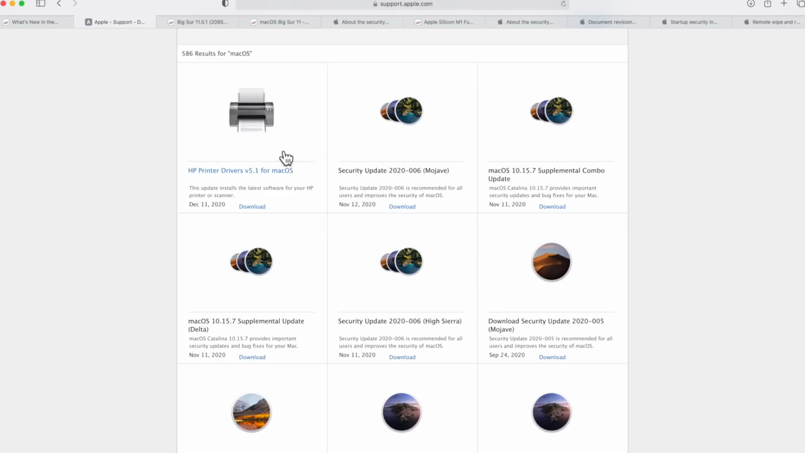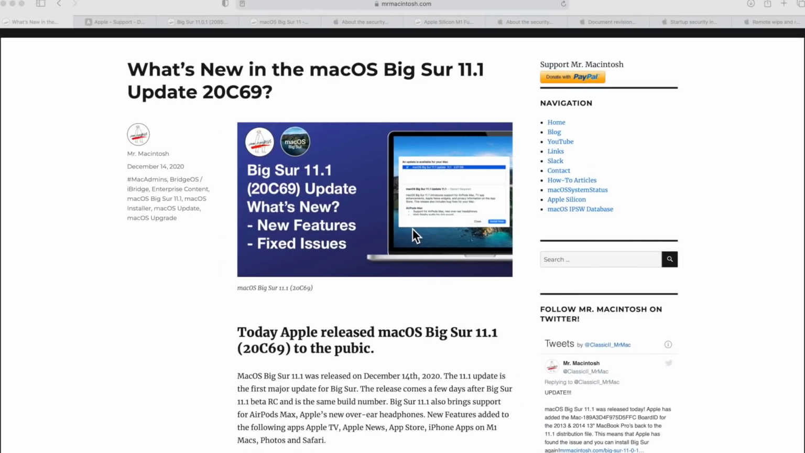One other big note is that if you were trying to install HP printer drivers on macOS Big Sur, Apple just now released a 5.1 package for macOS. Now keep in mind, that's the same version number, but it's been re-released, so you can now install it on Big Sur. So that's another big fix. That's the macOS Big Sur 11.1 update.